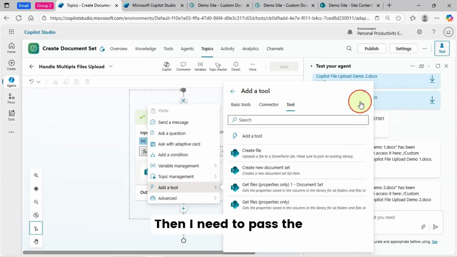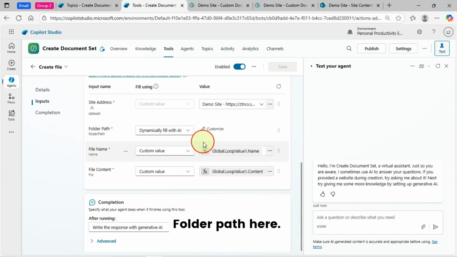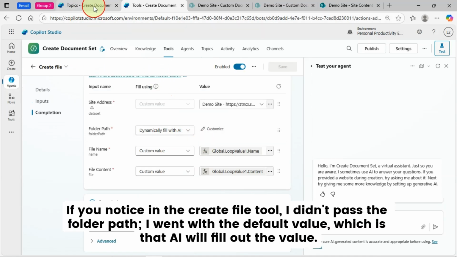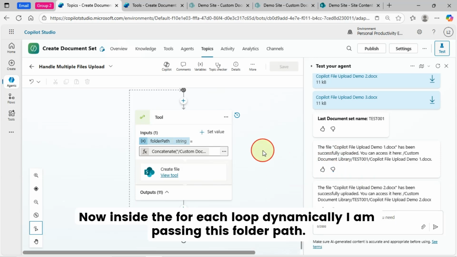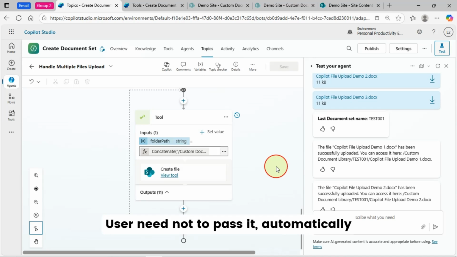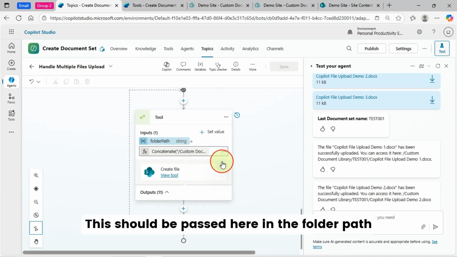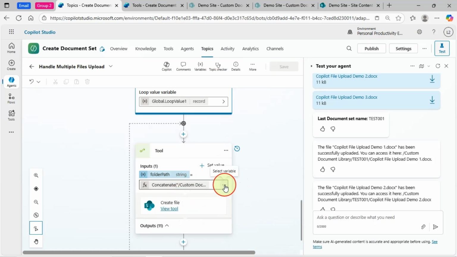Then I need to pass the folder path here. If you notice in the create file tool, I didn't pass the folder path. I went with the default value, which is that AI will fill out the value. Now inside the for each loop, dynamically, I am passing this folder path. The user need not pass it; it is passed automatically here in the folder path. So for that create file tool input, I have configured this.